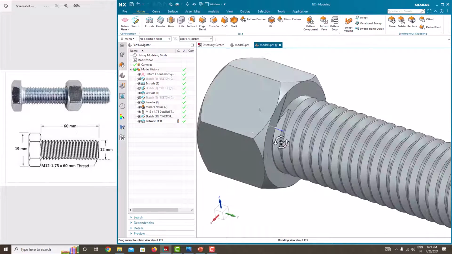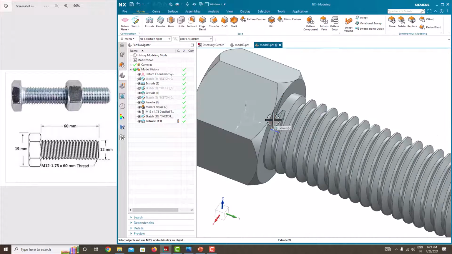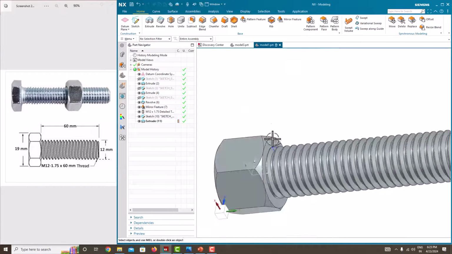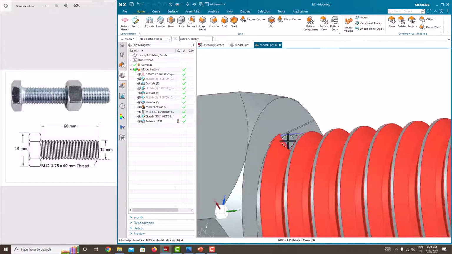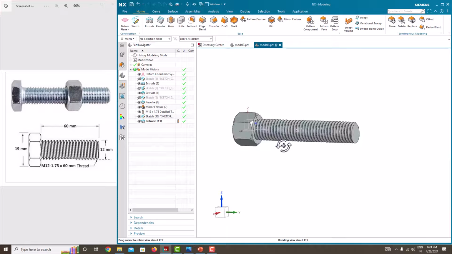Now this way the thread will finish. So this extrude we have to do manually. This is very close to that, that's why there is small surface damage here. So this way we can make a thread.